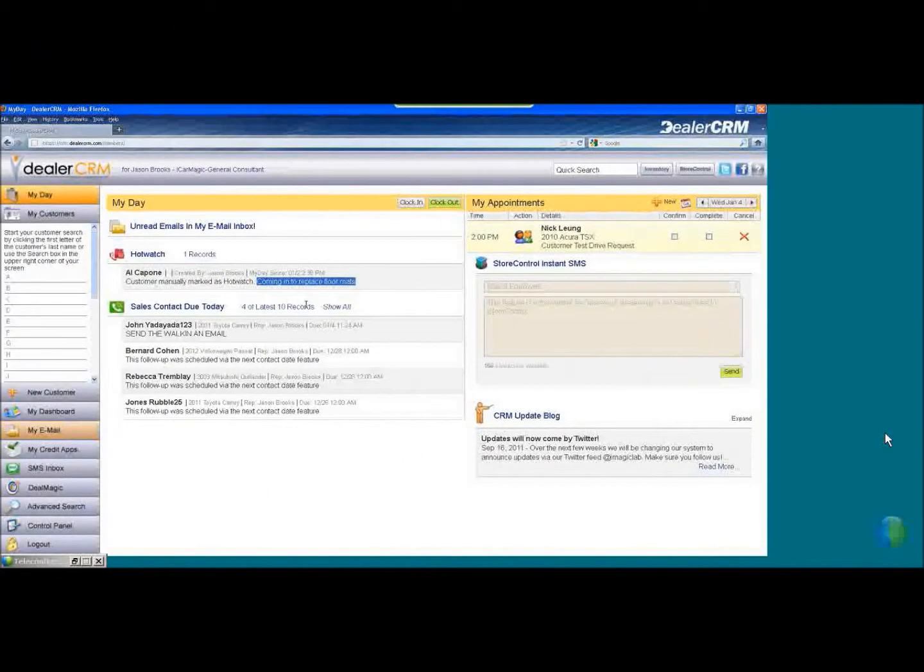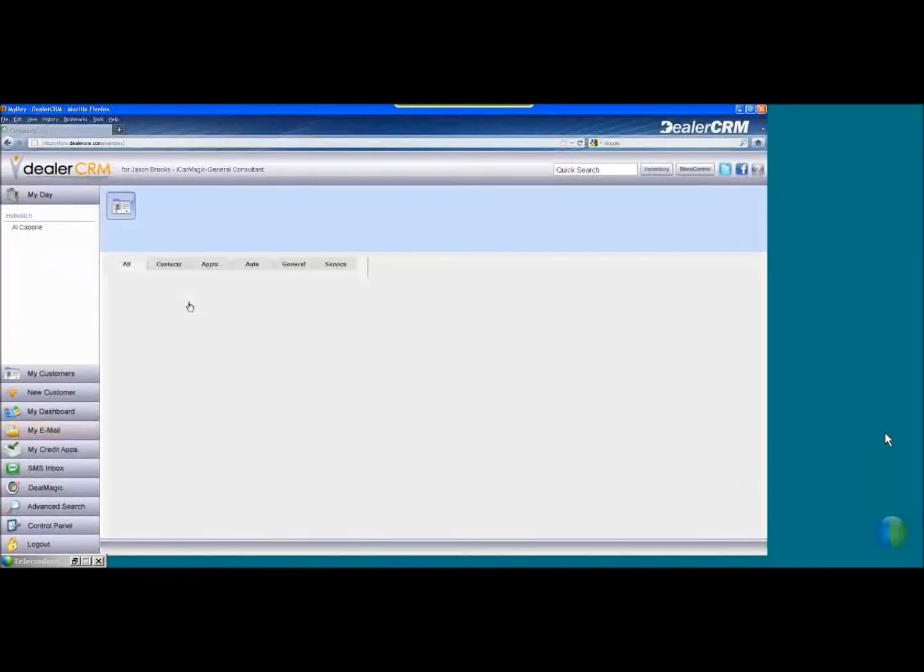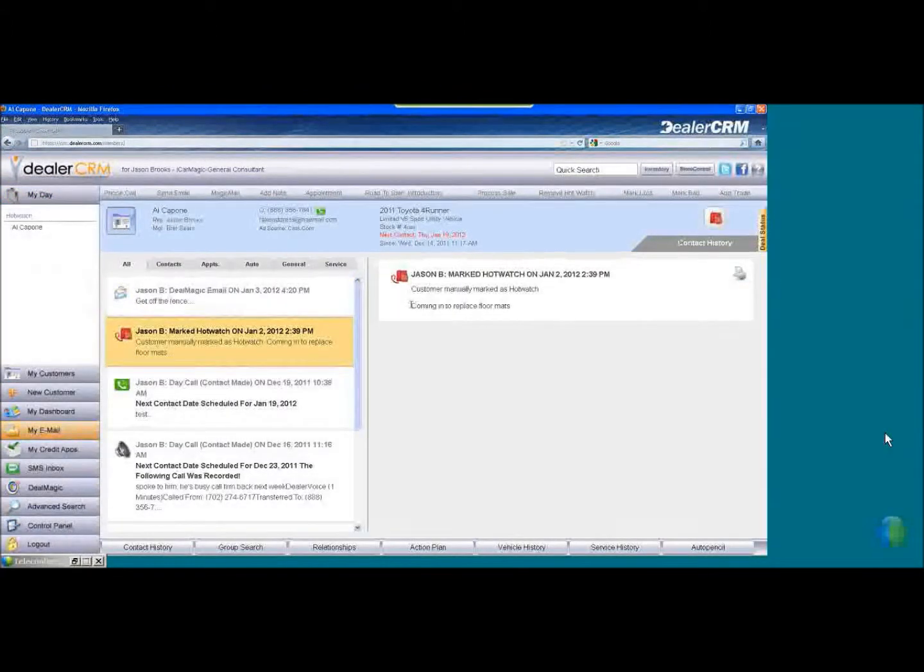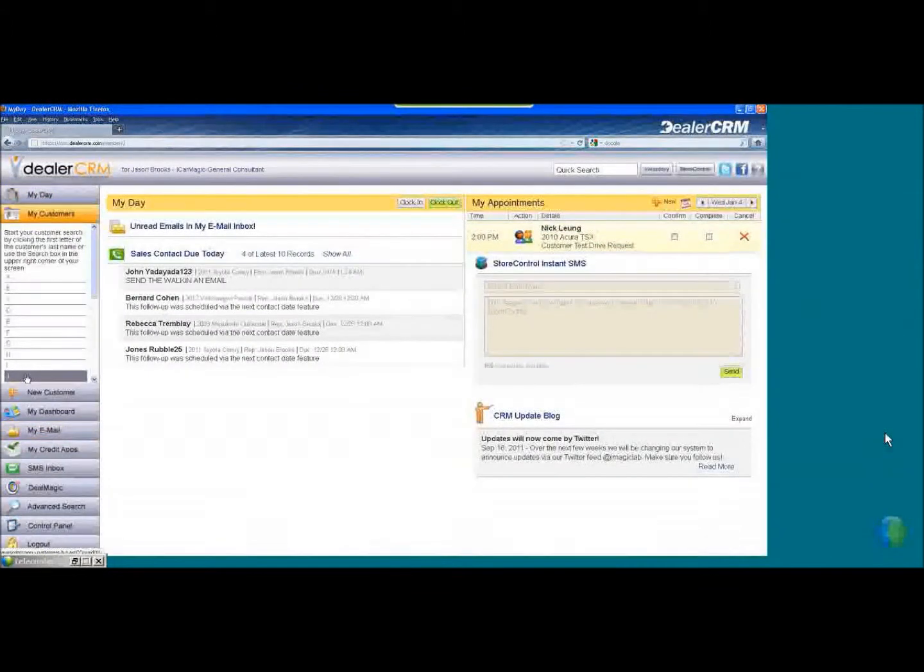Now, for your hot watches, I mentioned they're just kind of like Post-it notes. The same way you wouldn't leave a bunch of Post-it notes on your desk when you're done reading it, just go into that record and remove that hot watch. All right, so for Al Capone, he's coming in later to replace his floor mats. Okay, good to know. When you're done, just go up to your action bar and click the Remove Hot Watch button once. And once you click Remove Hot Watch, it'll remove it from your My Day screen.